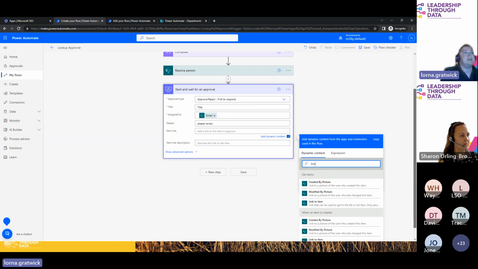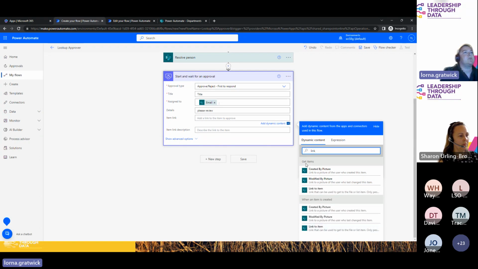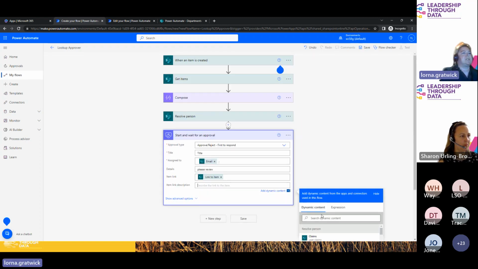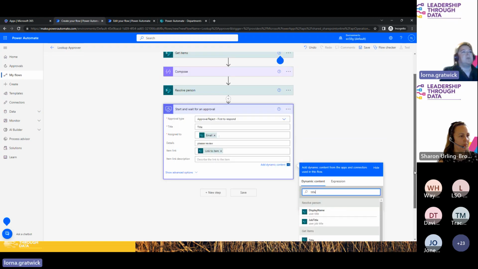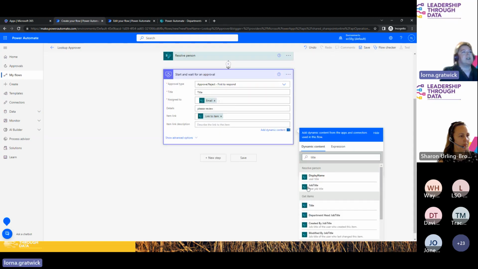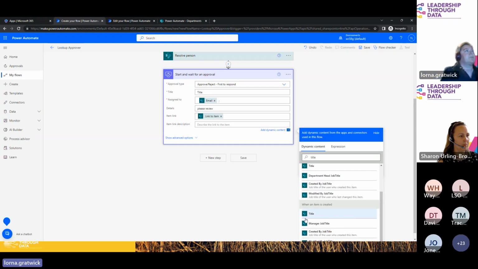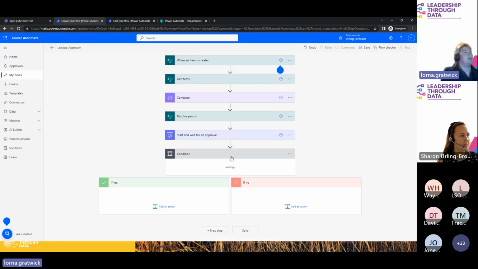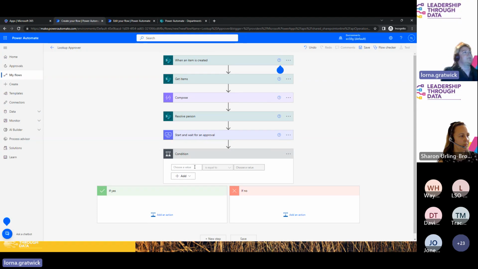Now, when it comes to link to item, you can see it's brought up one under here, get items, plus one under here. Don't forget, it's always the one that you created that you want to link to, and the same for title. Sometimes you've got a choice of more than one field, so you have to check that you're in the right area for the right fields. And then you just do your condition, you do your outcome, and so on.